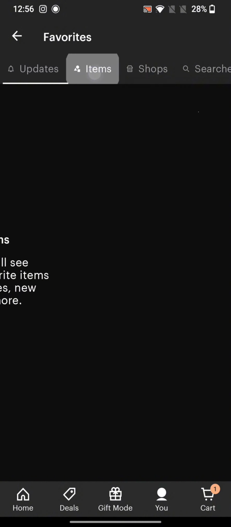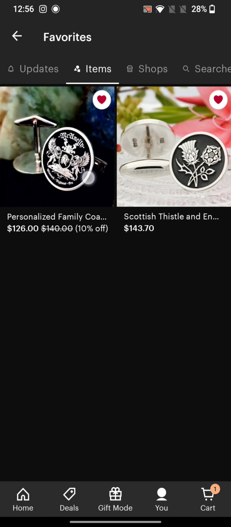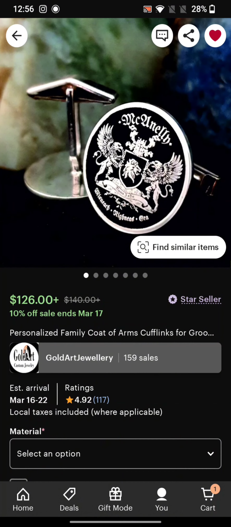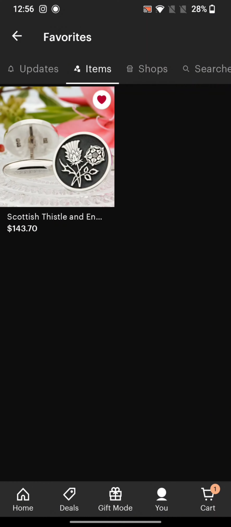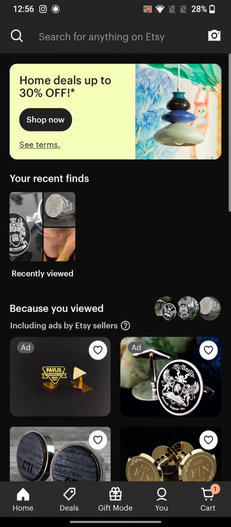Tap on Items. Now to unfavorite items on Etsy, tap on the product that you'd like to unfavorite. Click on the Heart icon at the top right corner of the screen. This is how you can unfavorite items on Etsy quickly and easily in just a few steps.